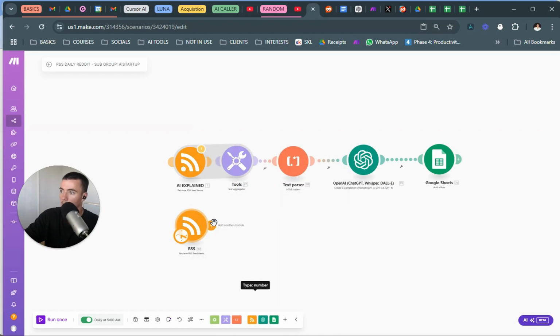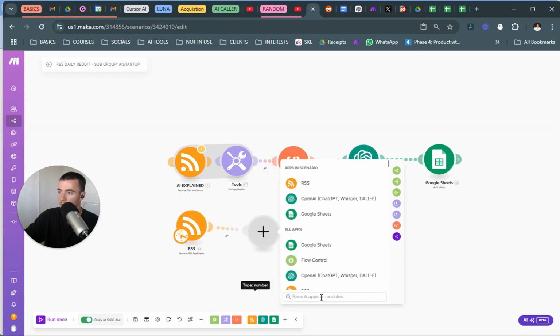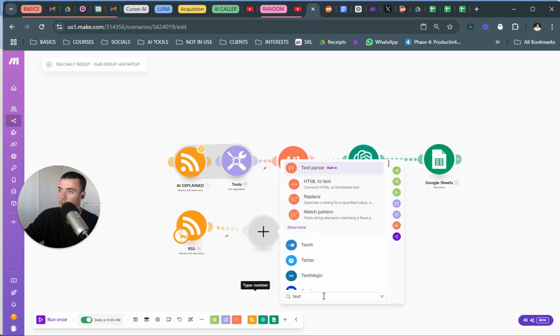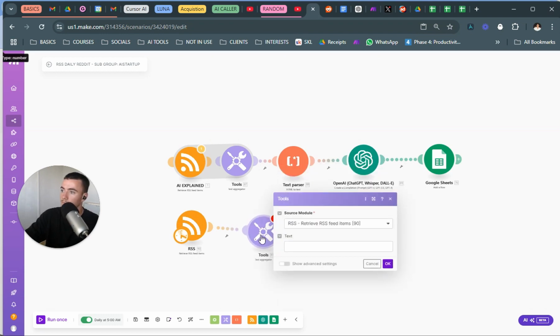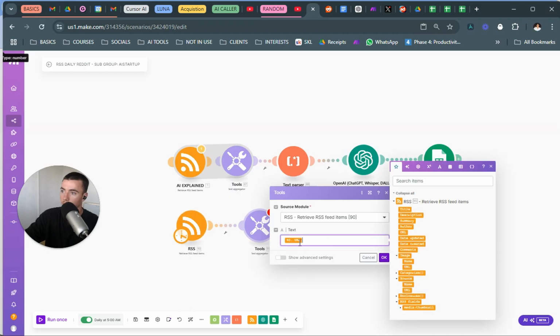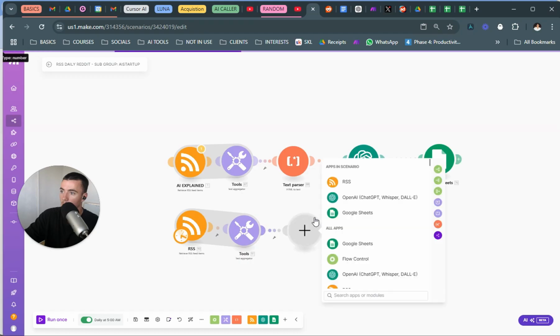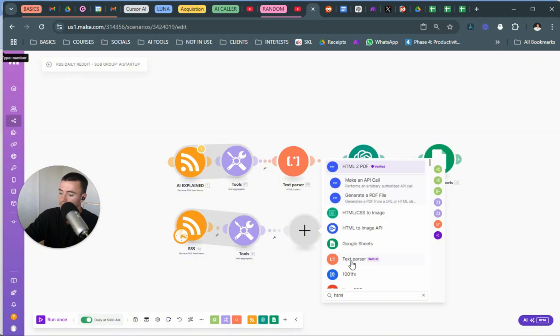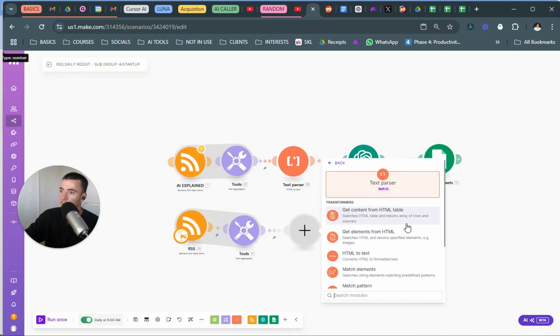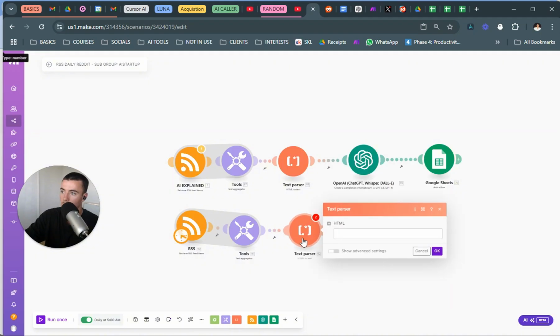20. And then same thing again, text aggregator, because we're going to be getting multiple feeds, right? And we're just going to put in the URL. Cool. And then add this HTML text parser, and then we want to pass through HTML content to text.